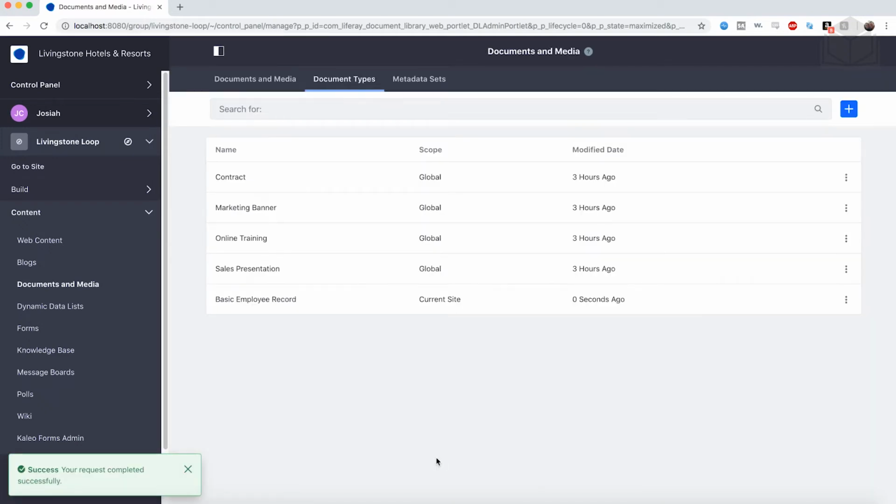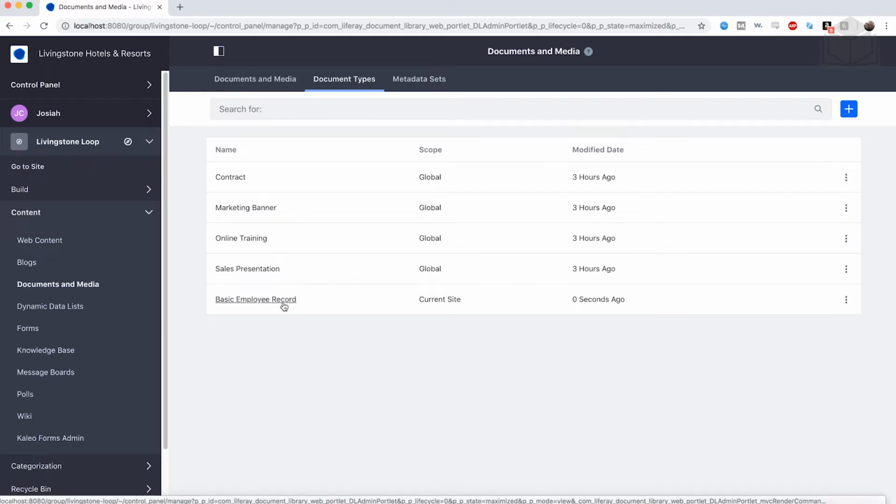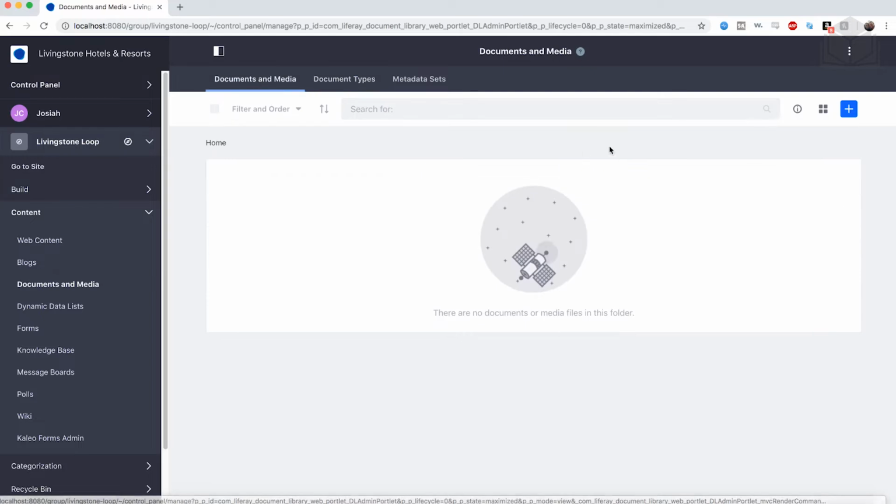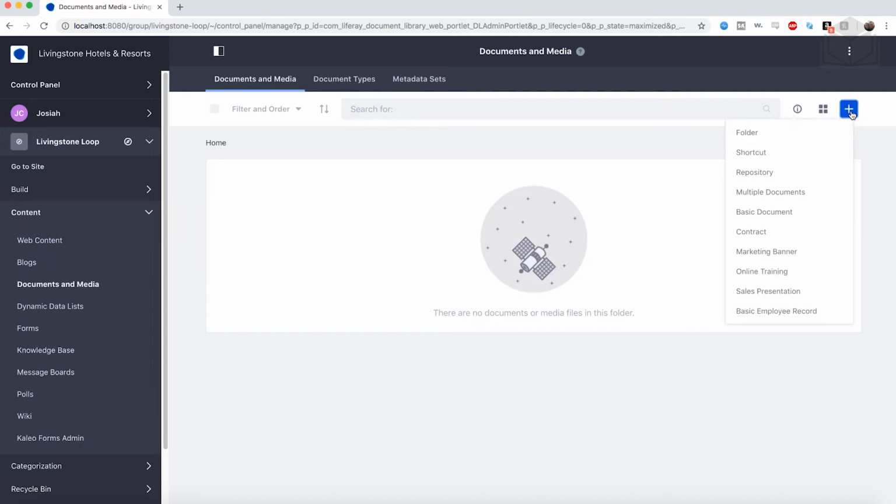And now what we want to do is we want to go ahead and create a special folder specifically for our employee records. All right, so let's go ahead and click on the Documents and Media tab here. We're going to click on the Add button at the very, very top right. So we'll see it says New. And then we're going to do New Folder. So let's add a new folder here.